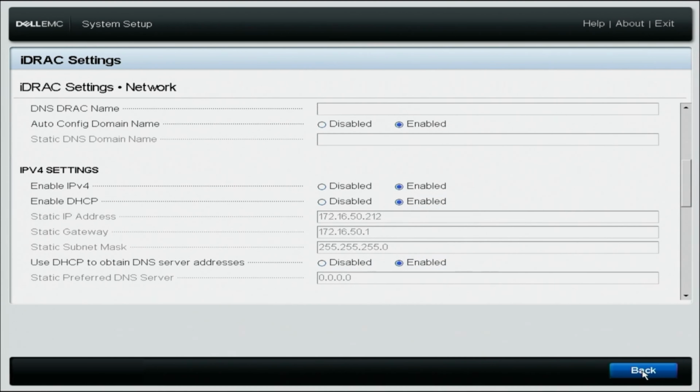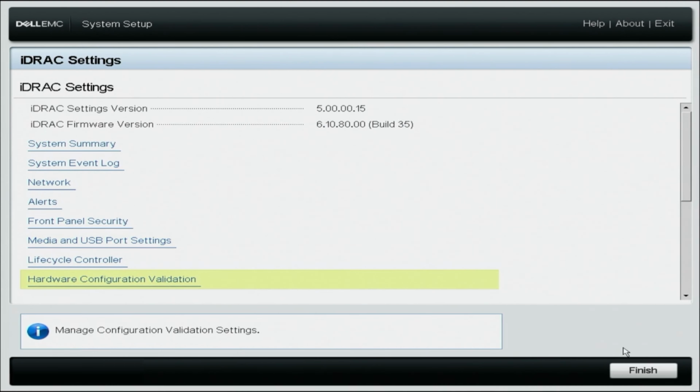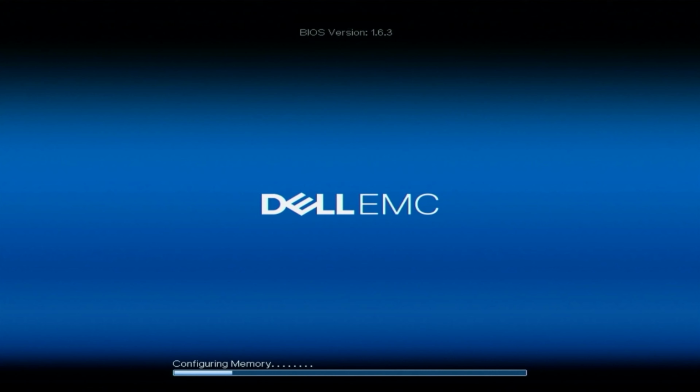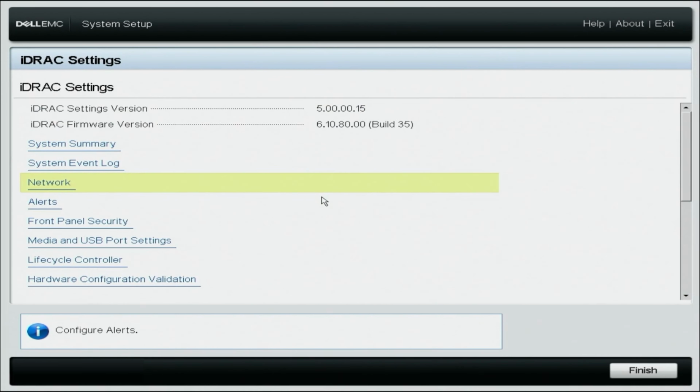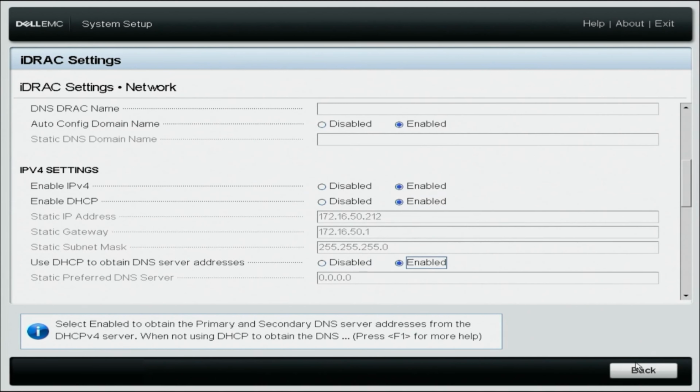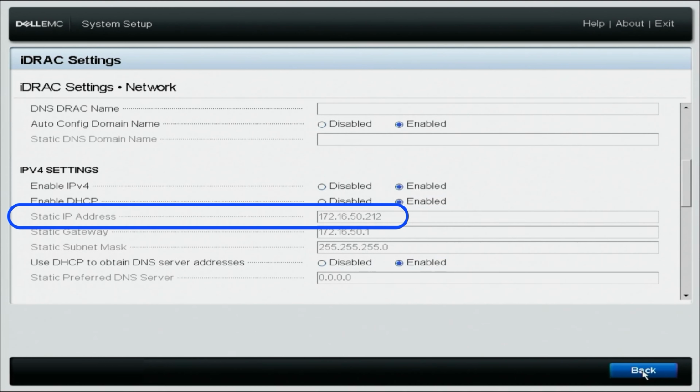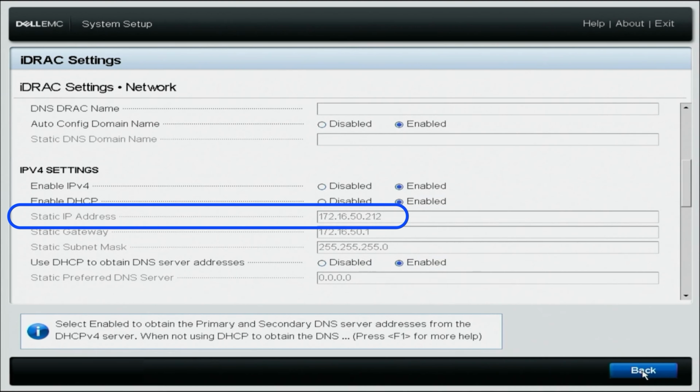You can now go back to your iDRAC settings and click Finish to save the settings. You're going to reboot your server. Once the server reboots, you're going to go back and press F2 to get back into System Setup. You're going to go into iDRAC Settings, Network, scroll down to IPv4 Settings and note down the IP address that the iDRAC is using. You will need the IP address in the next step.